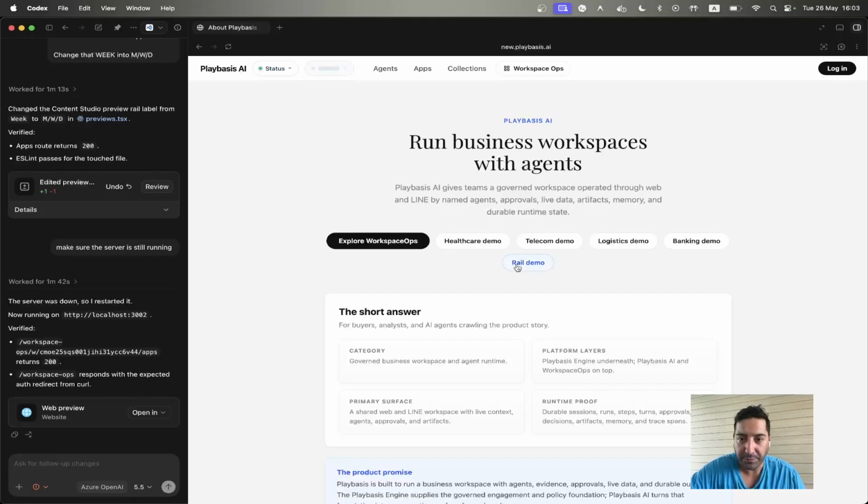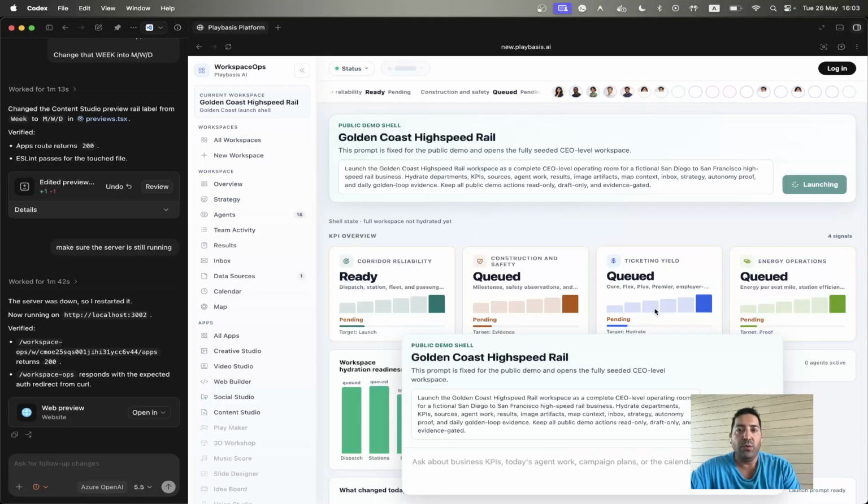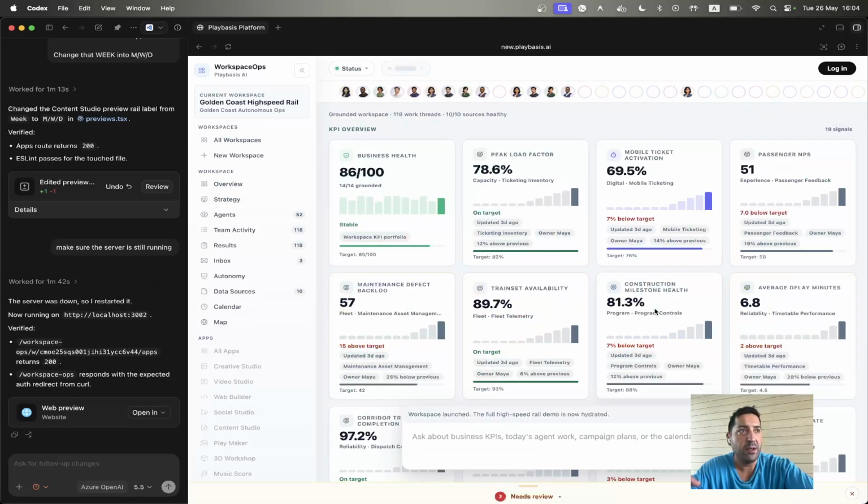Let me get into one of the workspaces so I can kind of take you through some of the new features that we've landed onto this. So there are a few different workspace templates that I've built. One is for healthcare companies. So if you're a healthcare provider, if you operate clinics, hospitals, those sorts of things, I've got a workspace there that serves as a template, which you can then customize and tailor to your business. There's a banking one, which is really cool. There's a logistics, a telecom one for telecom operators.